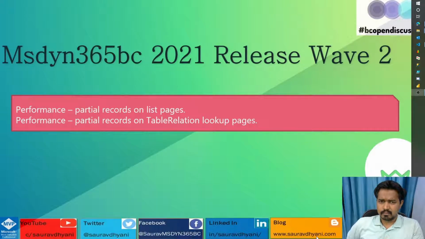in, I guess, two releases before it, which is somewhere around Business Central 16, and that tries to solve the problem of performance when there are table extensions in place, and not just table extensions but in general. So in Business Central 19, Microsoft introduced partial records in the list pages and also on the lookup pages when you use them on table relation.